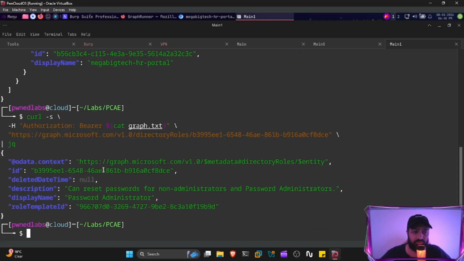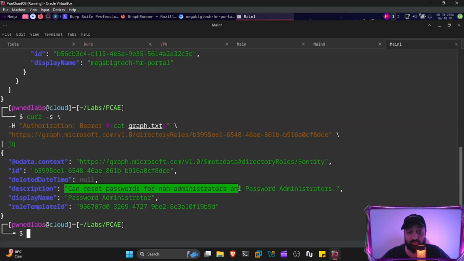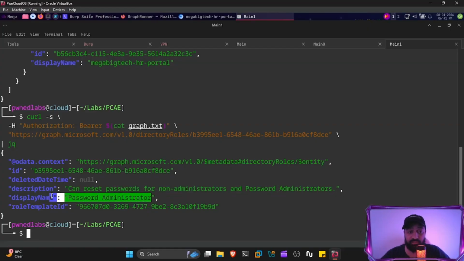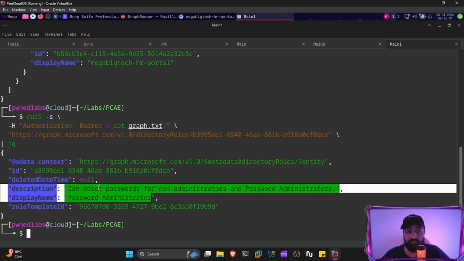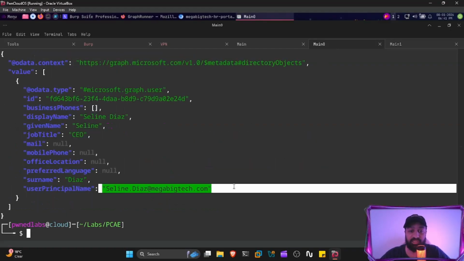And now check this out. This role is called Password Administrator, and it says we can reset the passwords for non-administrators and password administrators. So basically, we have the ability to reset passwords of the members within the administrative unit. Now remember, the scope is only the administrative unit. It's not everybody in the Graph API. These roles only apply within the administrative unit. So let's go ahead and reset the password of Celine Diaz.